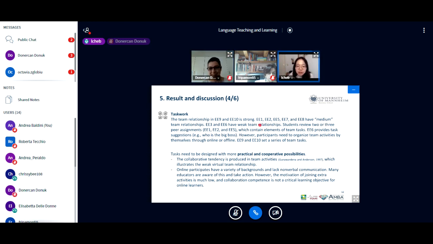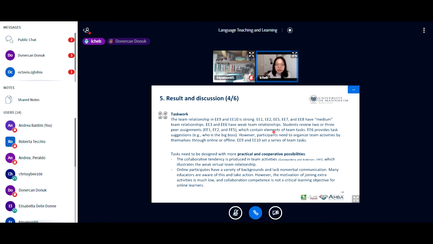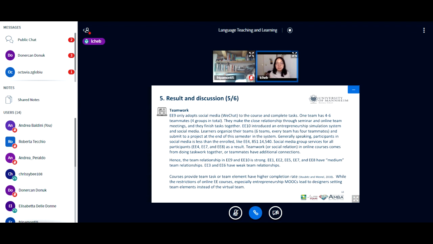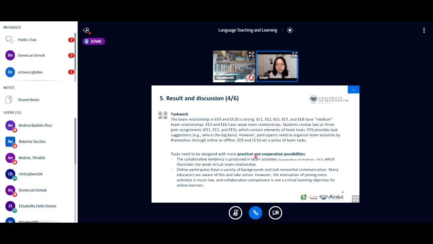So these four courses are medium because... Okay, I need to talk about it step by step first. The two live courses provide, because they are live stream courses, synchronous social media where students can discuss, and they can also talk about the tasks of the course directly. In one course, students need to submit a business plan at the end of the semester. So this is the task.